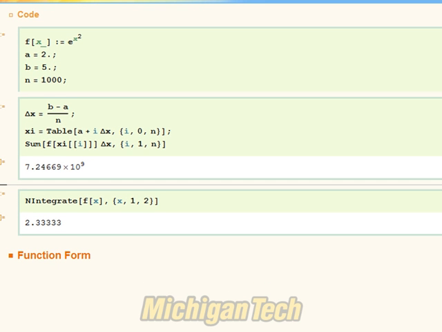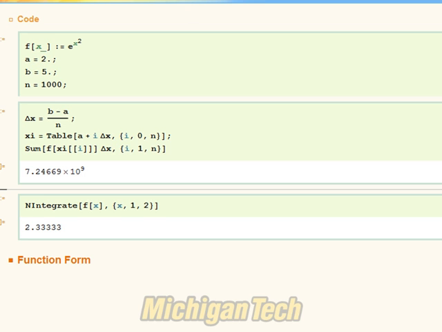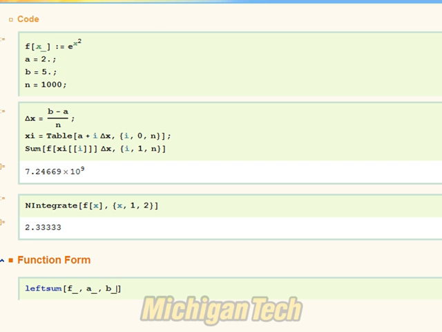Now, last thing I want to talk about is function form. So while we could use our code just as is, as I've just described, oftentimes it'll be more useful to wrap this code up into a nice function. To do that, I will choose a function name. So for instance, my function name may be leftSum, and I'm going to input my variables. In this case, this is the function that I'm using, the interval values, and the number of intervals.